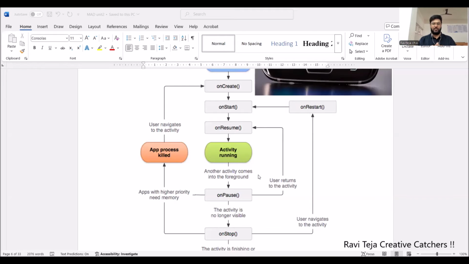Once the activity keeps on running, it can go to a pause state whenever any other activity comes into the foreground. Let's say I'm playing a game and I'm getting an incoming call from some person. The incoming call is now considered as the activity which comes into the foreground, and my currently running game will be in the onPause method. Once the call is done, we can again get into the resume method. So from the pause method, it goes to the onResume method.